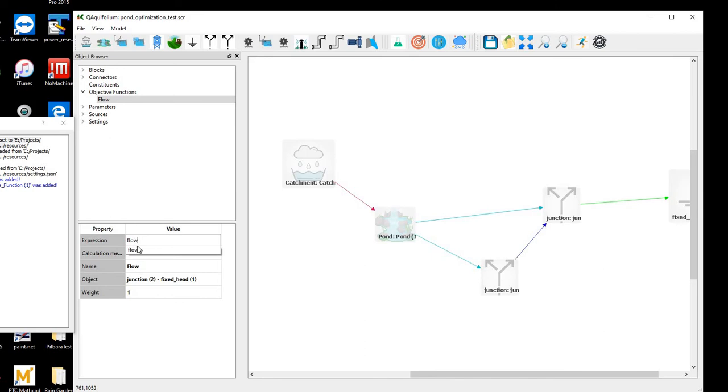There's actually a drop down menu that gives us the variables of this object. You can also have expressions. Let's say you want to minimize the log of flow. You can just simply type log of flow.